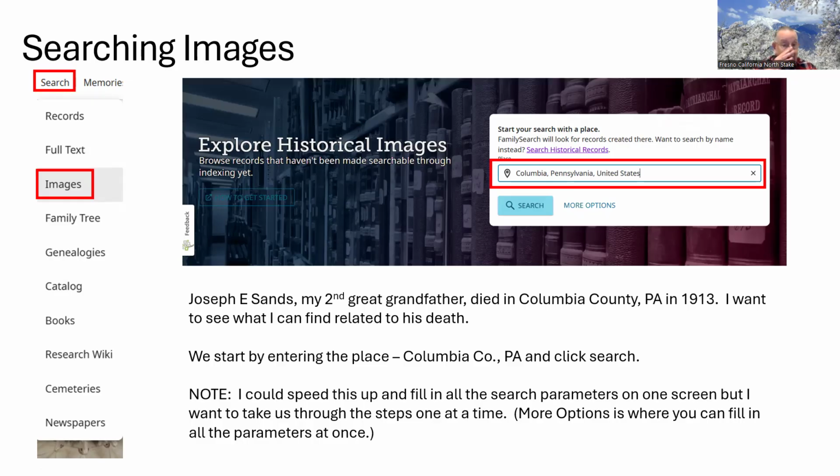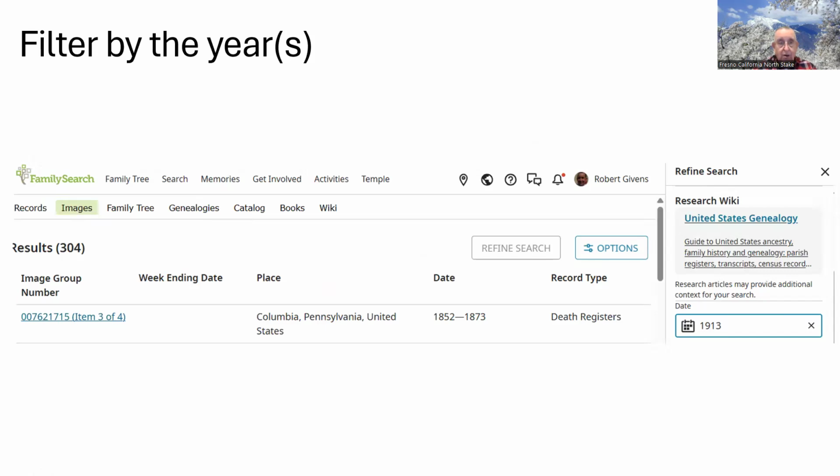We're going to look for my second great-grandfather, Joseph E. Sands, who died in Columbia County, Pennsylvania in 1913, and see if we can find anything related to that death. So we're just going to fill in Columbia, Pennsylvania, and then click search. Now, I know we could do more options, but for right now, we'll just do it with the very simplest to show you what happens if you go this route. Okay, so here come up the results.